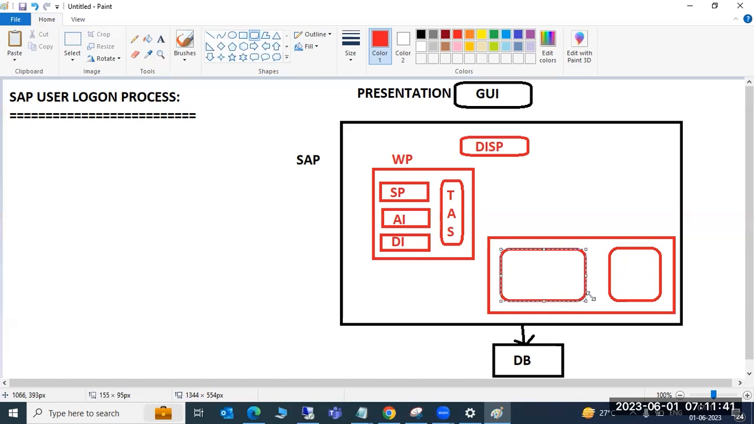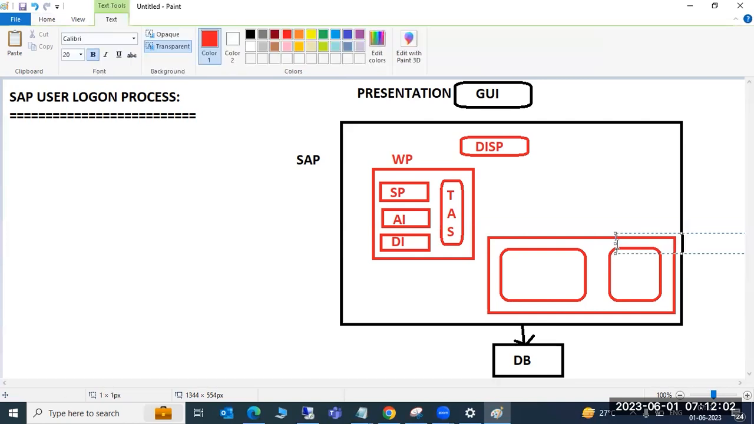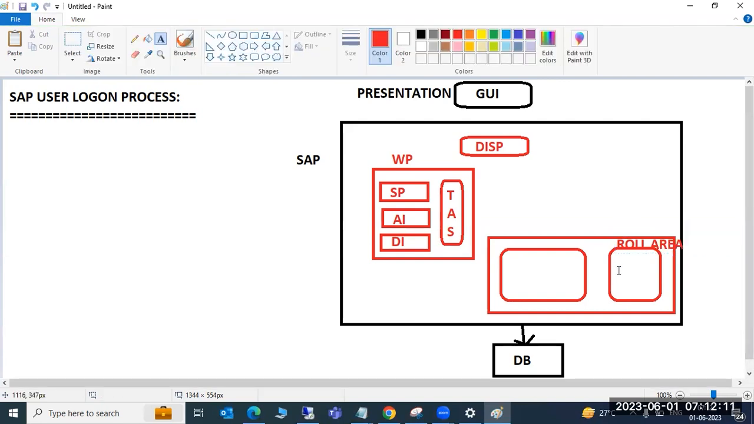So we are discussing this deeply here. Don't get confused, this is only theoretical. There is no transaction, nothing is there. I am just explaining for your reference. This is the role area, this all total is called the role area, and this is called the user context.